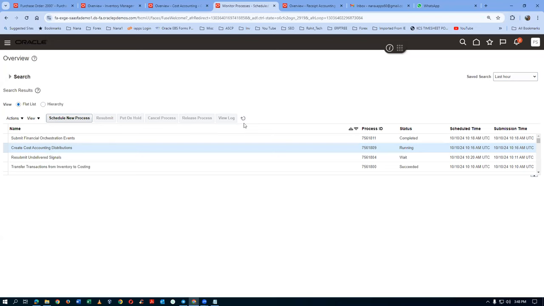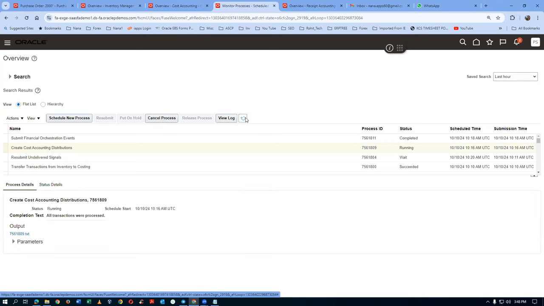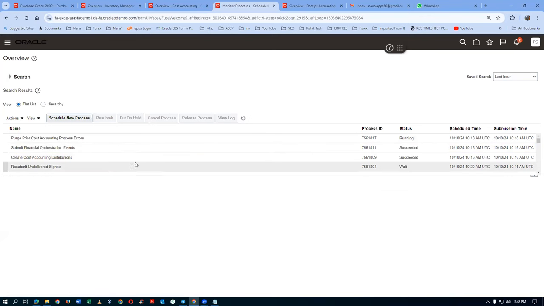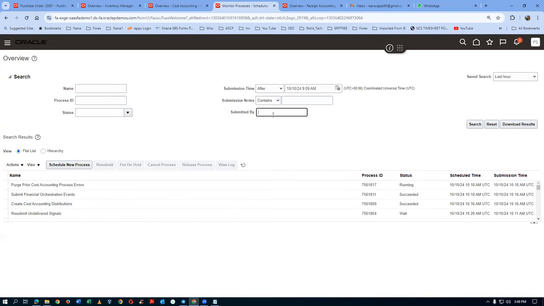So it becomes eligible for the accounting to be done very properly, actually. So many things are coming, right? I will restrict it to mine now, fine, click on it. I will not say PRC 21; the PRC 21 is the one. So go then, make a search, fine. Only my concurrent request will show now. So the create cost accounting distribution has succeeded.